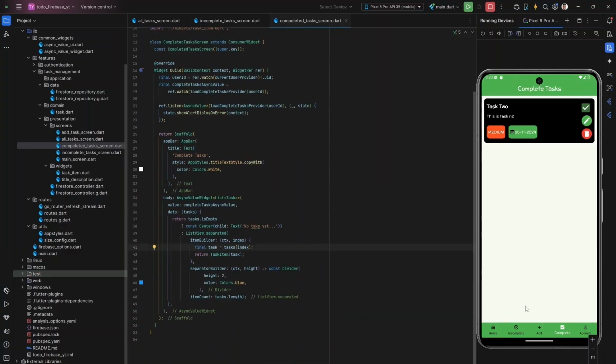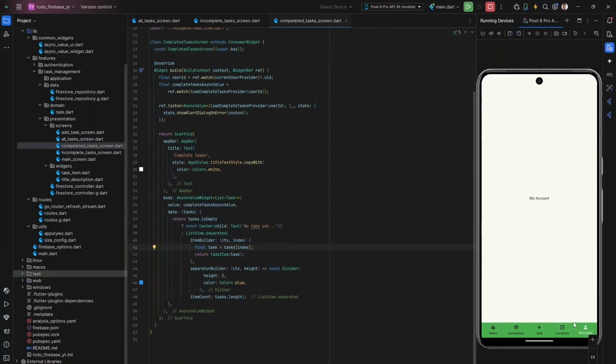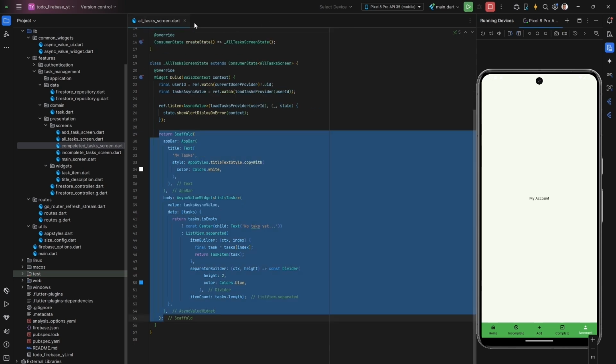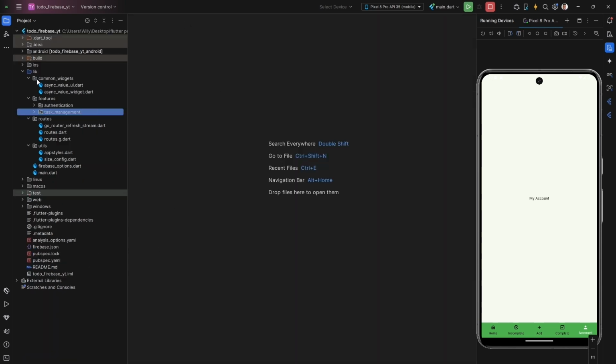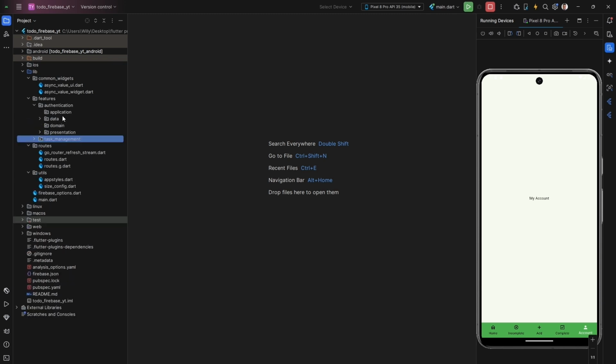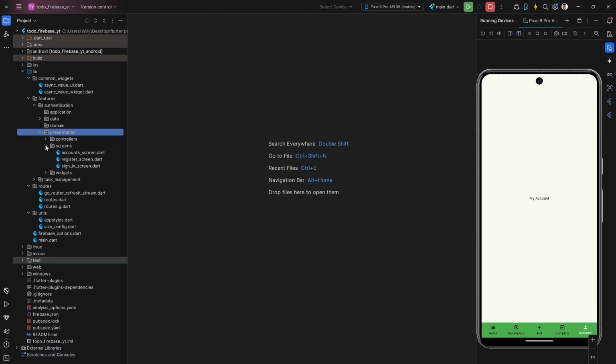So finally, now I need to go to the account page and I need to add the logout functionality inside this, inside the account screen. So let me close this out. I'm going to go to the authentication. So I'm going to open authentication and I'm going to go to presentation, screens, and then account screen.